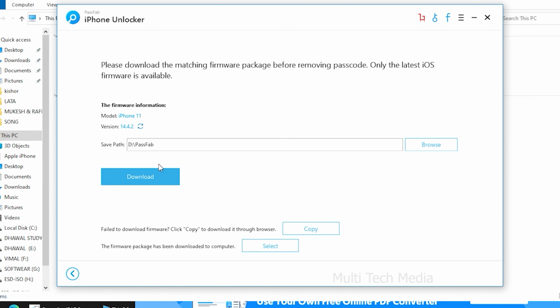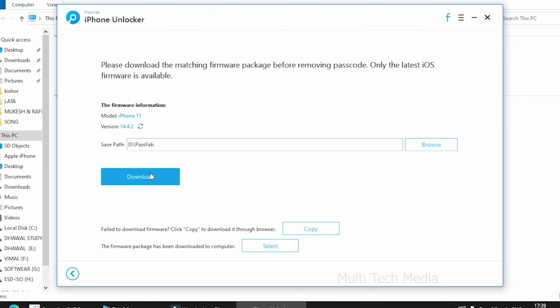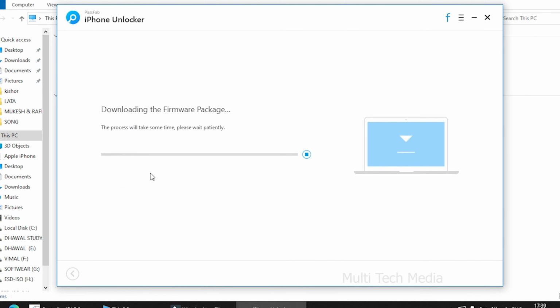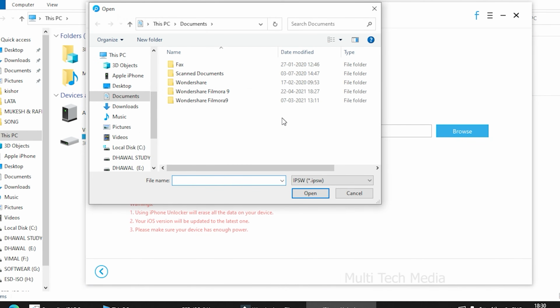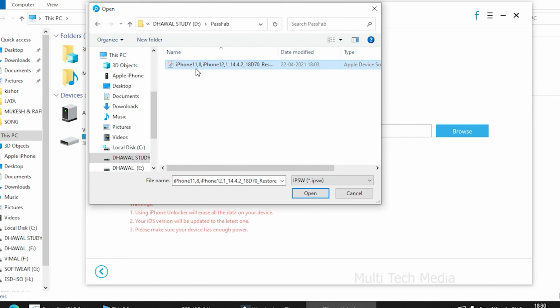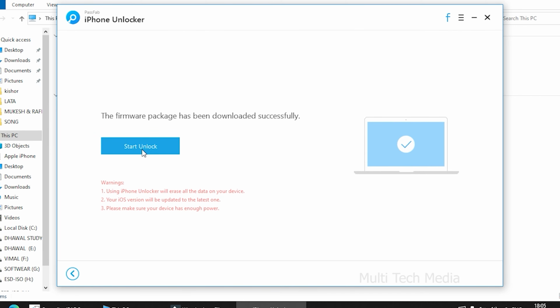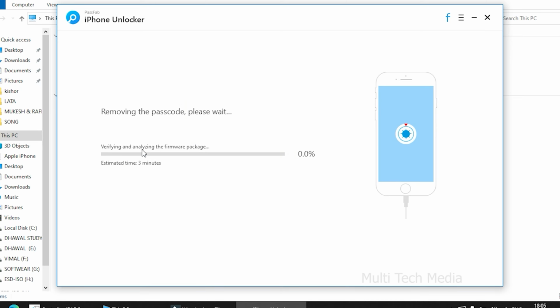Now you will need to connect your iPhone or iPad to the computer that is running PassFab iPhone Unlocker and click the Start button. Choose the file save path and click the Download button to download the firmware package. If you fail to download the firmware, just click the Copy button to download it through the web browser. If you have downloaded the firmware on your computer, just click the Select button to get access to another interface and import it. After downloading the firmware, now it's time to click on Start Unlock button to remove the passcode. Now you can open your device without a passcode and set up a new passcode or Touch ID, Face ID for it.